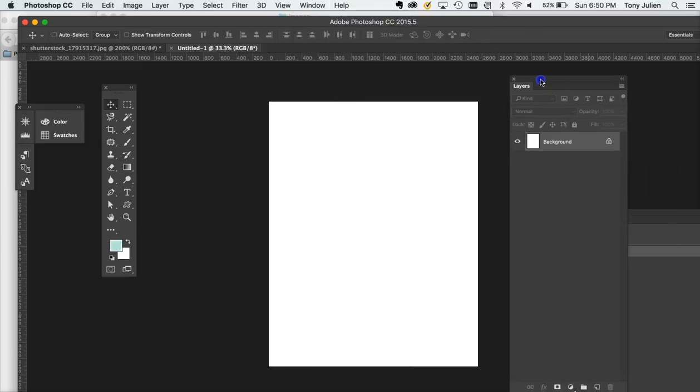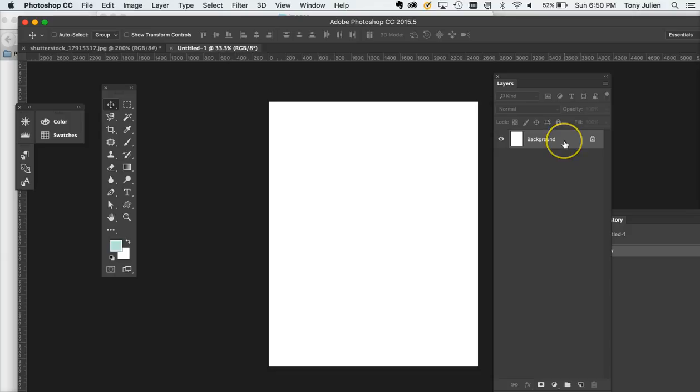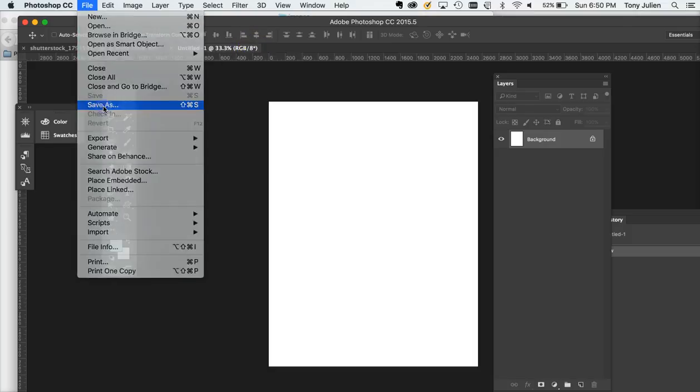Some of the most common areas will be your layers panel. Make sure that you're saving your files in Creative Cloud. If that asterisk is there, it means you haven't saved your file. So you certainly want to go Save As.